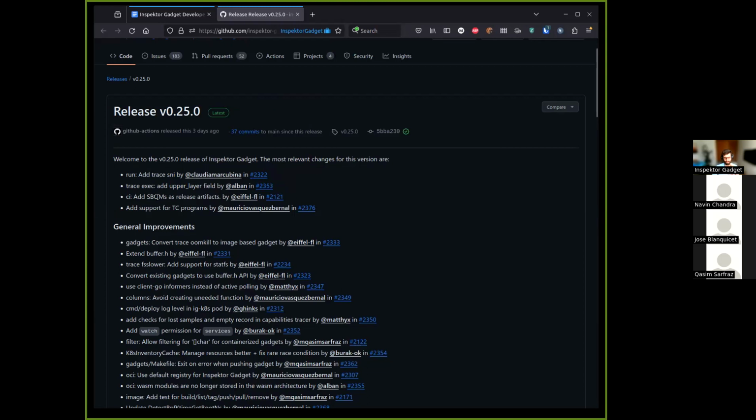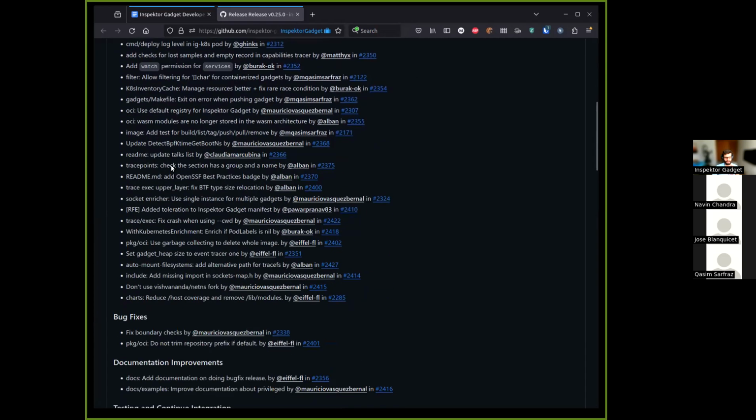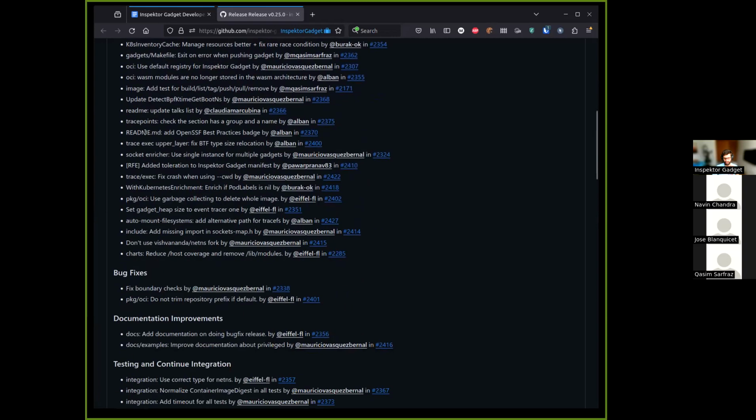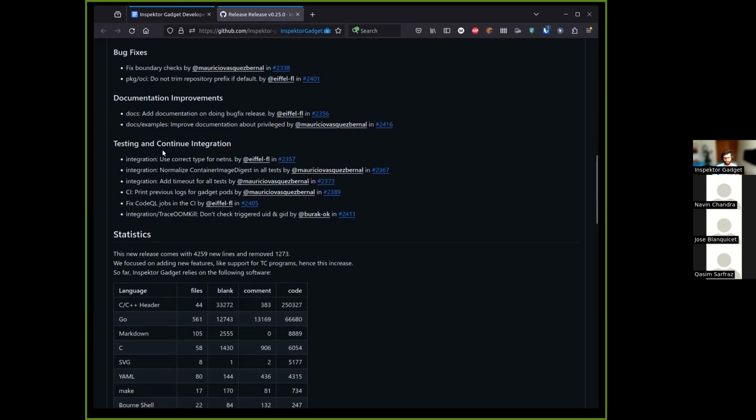Now we have SBOMs in the artifacts, to check the dependencies of Inspektor Gadget, how they were built and so on. And finally, we have support for traffic control programs in Inspektor Gadget. So you will be able to implement gadgets that see and modify the network packets that are going in or out of containers or in the host in general. And other than that, a lot of general improvements, a lot of fixes, some documentation improvements, and also some changes to the testing and the continuous integration.